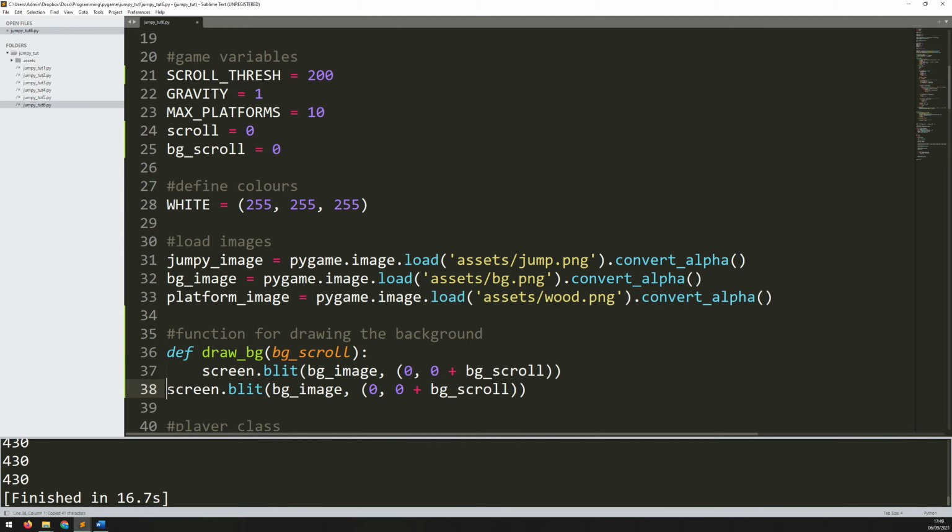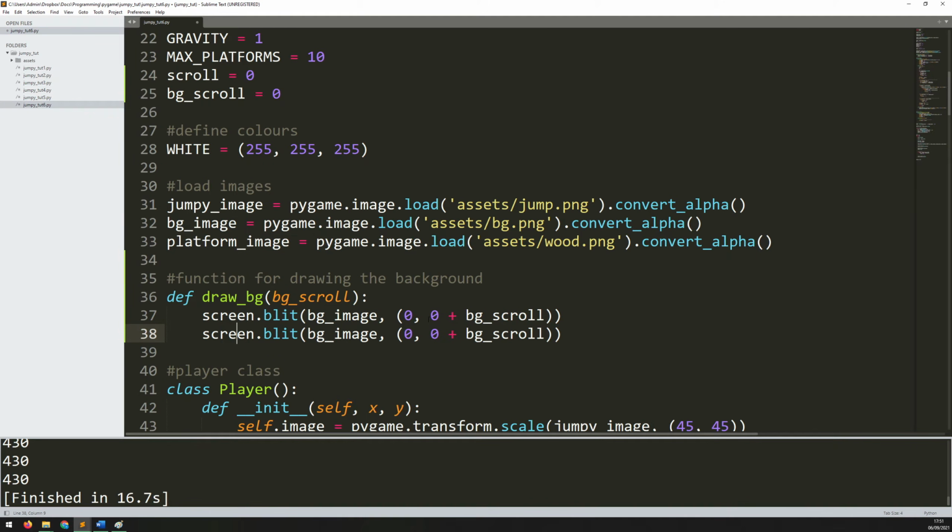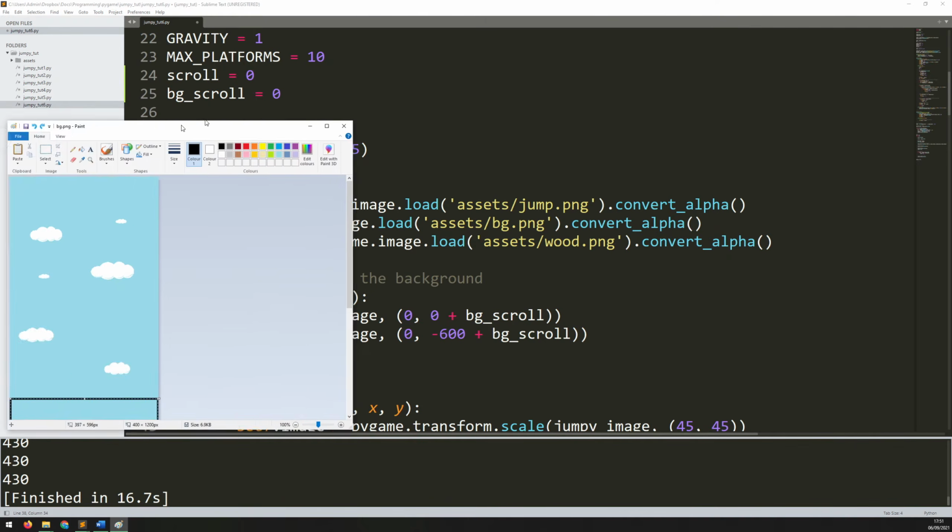So now I'm going to draw 2 backgrounds, not 1. But my second background isn't going to be drawn in the same position. It's going to be drawn above the first one. So the backgrounds are 600 pixels tall. That's just how big the image is. So if I want them on top of each other, I need the second one to be offset on the y-coordinate by 600 pixels. I've drawn a little image here to explain what is actually happening.